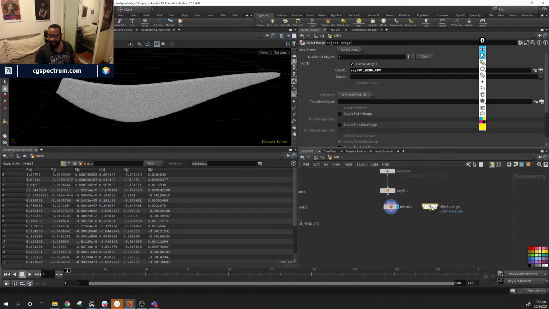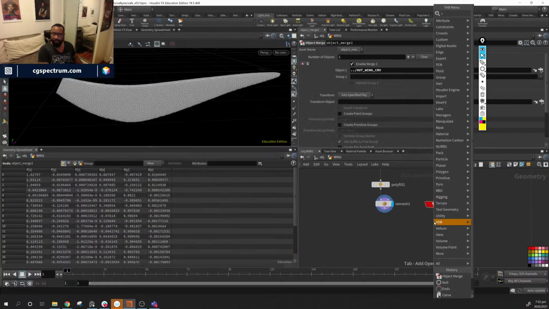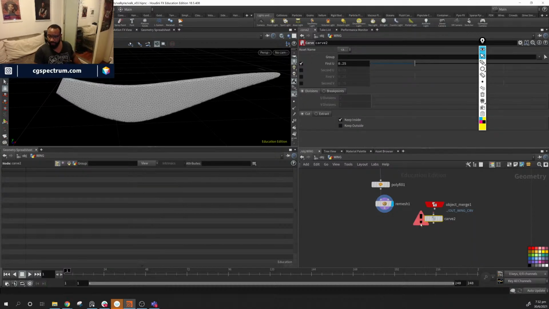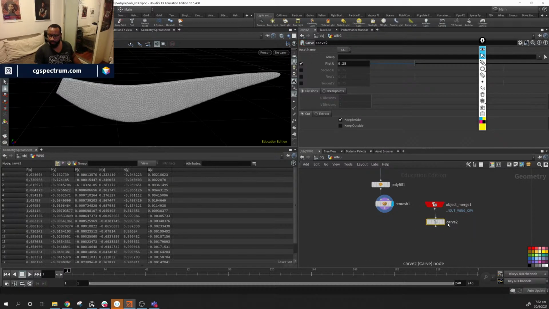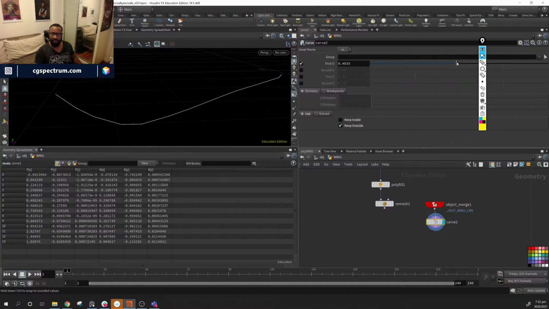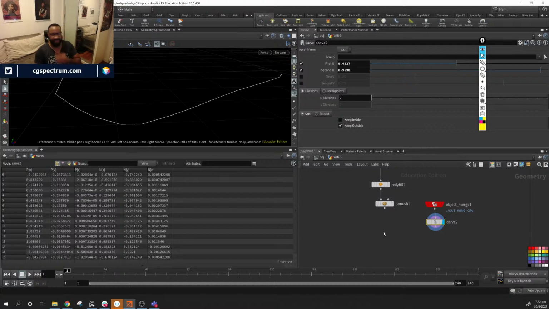Okay, so now I can take that object merge. I'm going to color that red as well, just so I know that these two guys are connected. So you color code everything, try to stay organized. And now I'm going to carve this. Okay, so I want to say keep outside, I don't want any fur growing there, and I don't want any fur growing here. So this is my bottom mask.